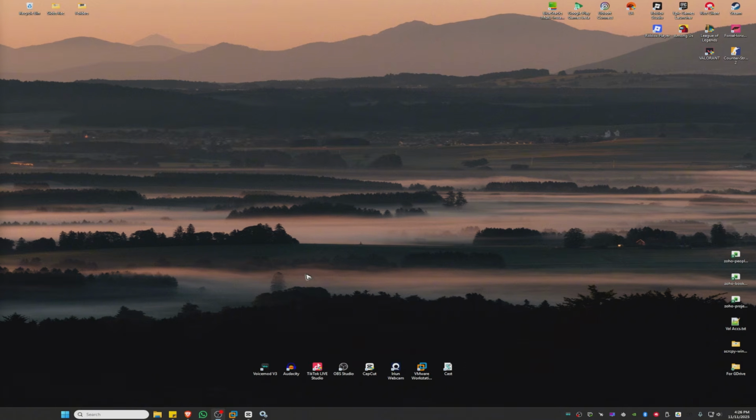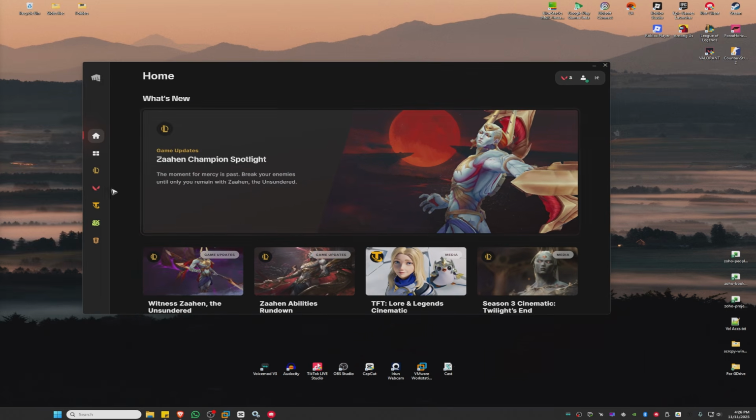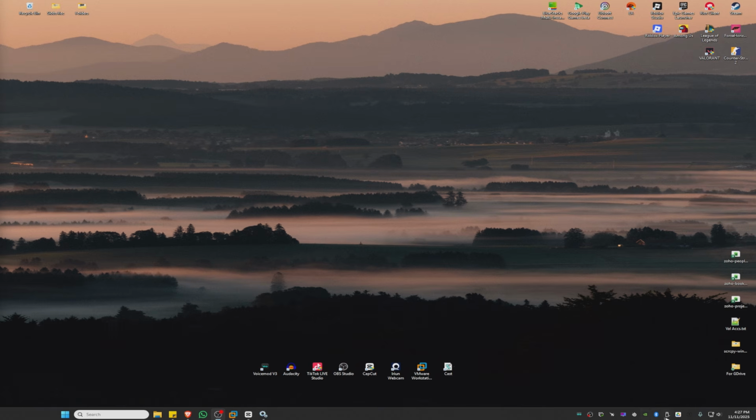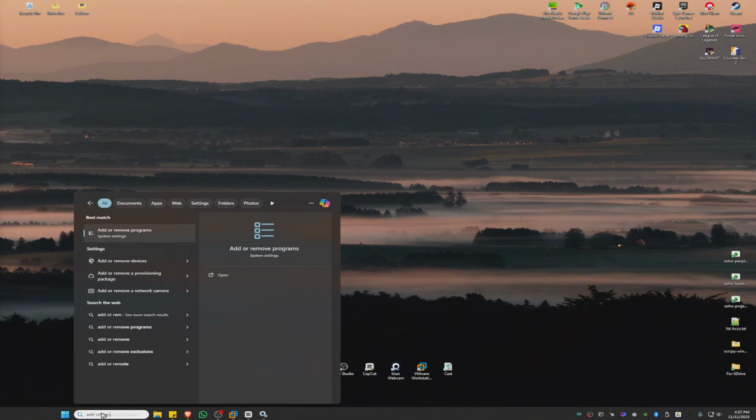Now, by default, Vanguard is automatically installed whenever you play League of Legends, Valorant, or any other Riot games right here. So what you'll do if you're having a problem with regards to Vanguard is just go ahead and close the client like so. Make sure that you close it right here under your taskbar as well. Just click on exit. Now go ahead and find on your search bar, add or remove programs.